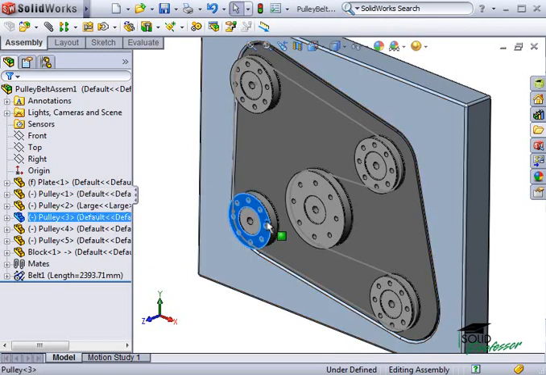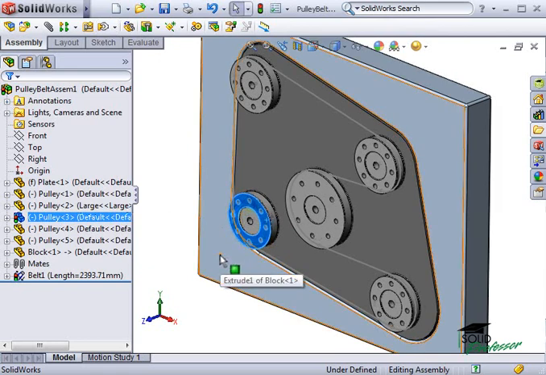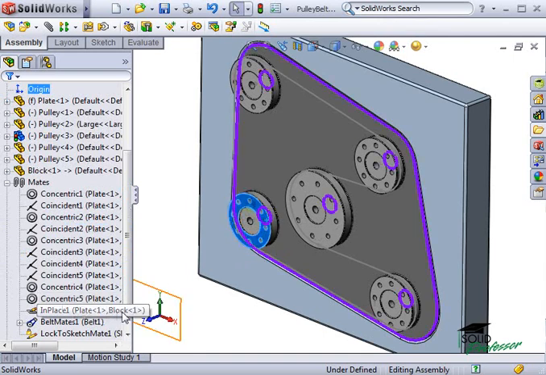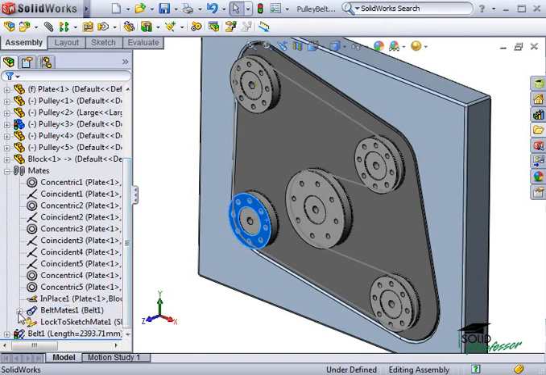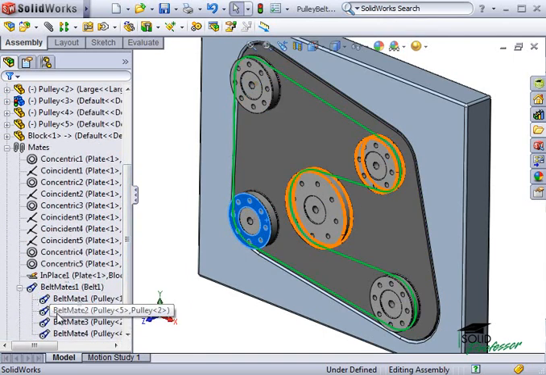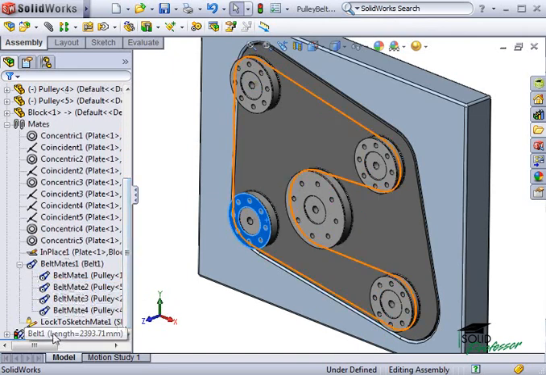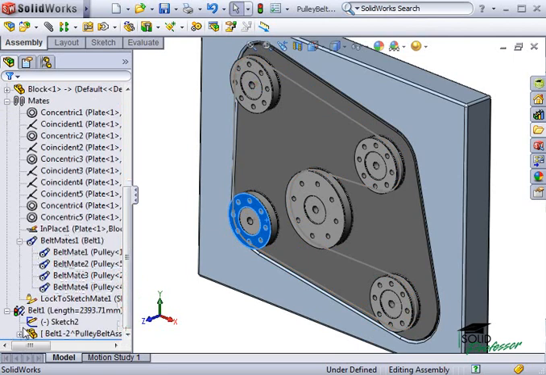Now, when I move one of the components, I can see the system moves all together as it should. If I look in the Feature Manager and expand the Mates folder, I can see a new group of belt mates that was added between the belt and all of the selected components. Also, I can see our belt feature has been added to the tree as a new assembly feature. If I expand it, I can see the sketch that was created and the belt part that's derived from that sketch.